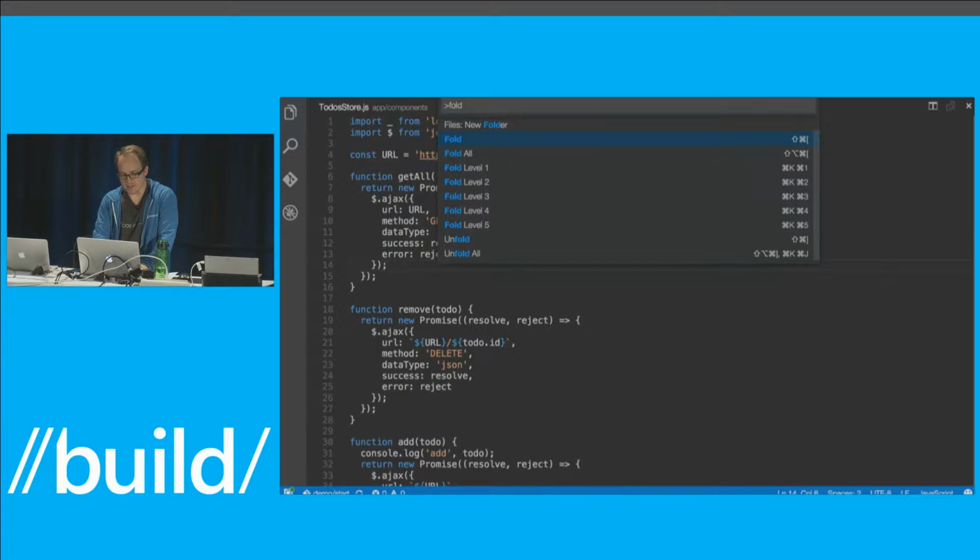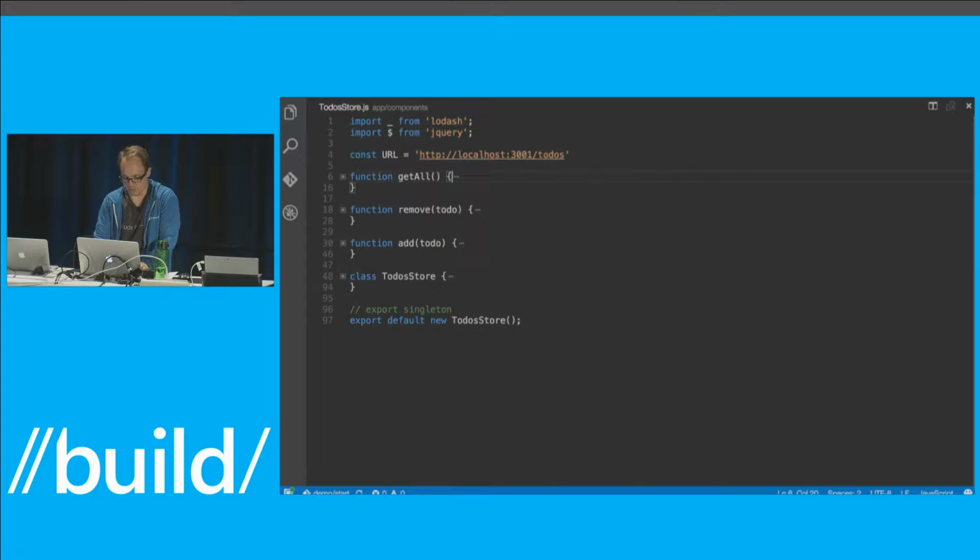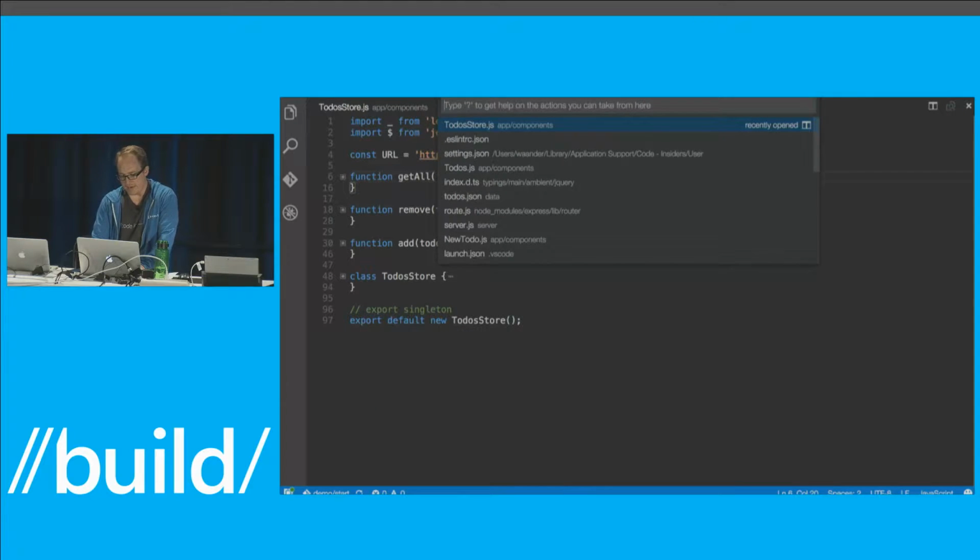And closely related to it, which I just used, is Quick Open. This is Command P, and it is just what the name implies: it allows you to quickly open different files and navigate around your workspace very quickly. You can also see here it prompts me to type a question mark to get help, and you can take actions from there. So if we do that, now we can see show errors and warnings.